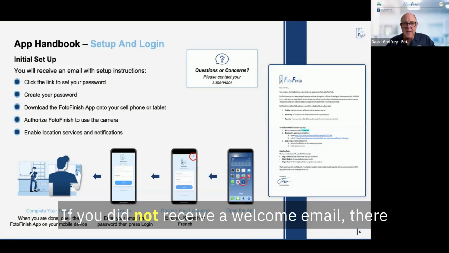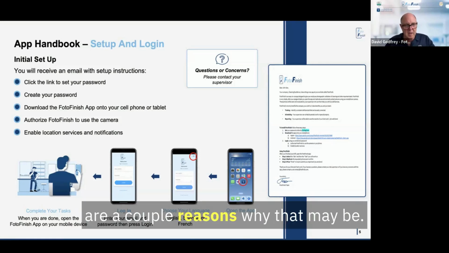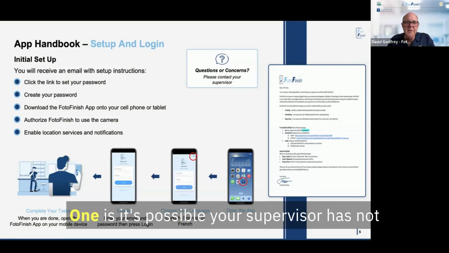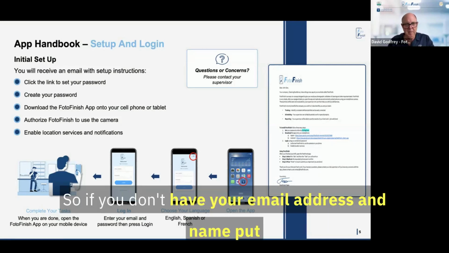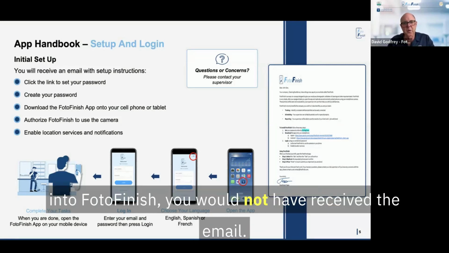If you did not receive a welcome email, there are a couple reasons why that may be. One is it's possible your supervisor has not set you up in FotoFinish yet. So if you don't have your email address and name put into FotoFinish, you would not have received the email.